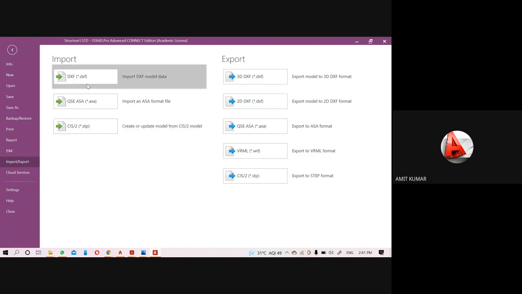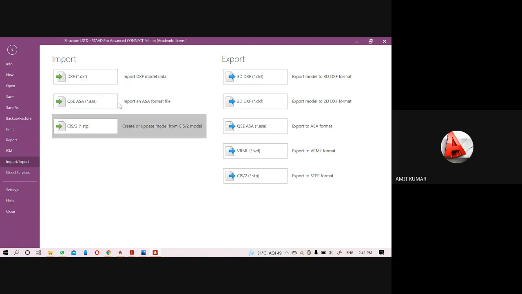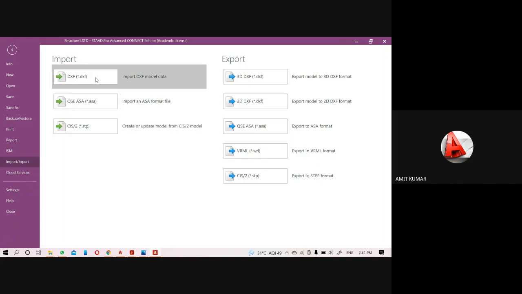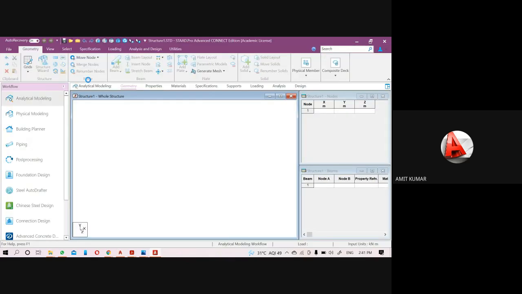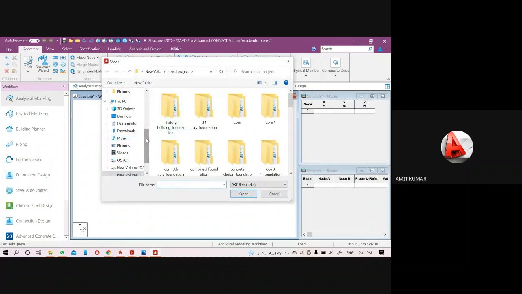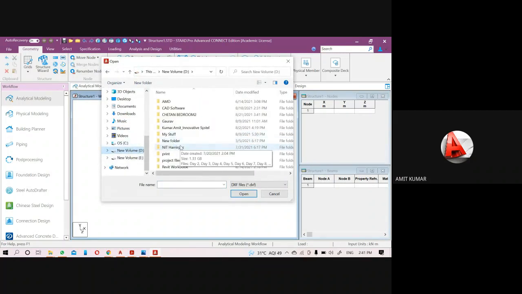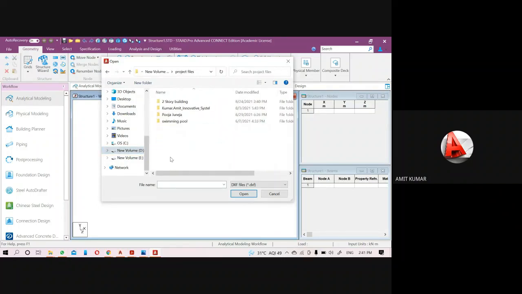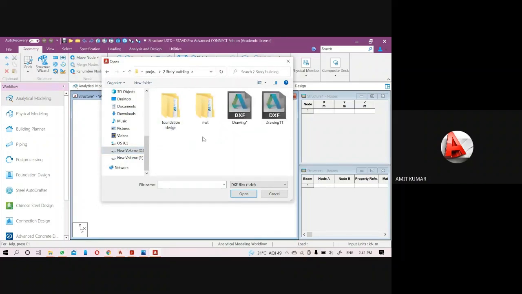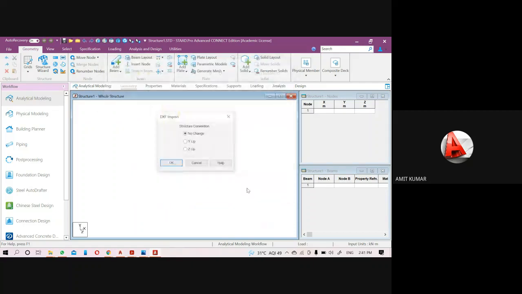So right now here we want to import the file from the DXF. These three formats are supported for importing files. CAD format has the option of DXF, so I will pick the DXF format here. Then I go to the file. It was in my local disk D, the folder was project file, two-story building, and here it is, drawing one. When I pick it, it will ask for the directions.